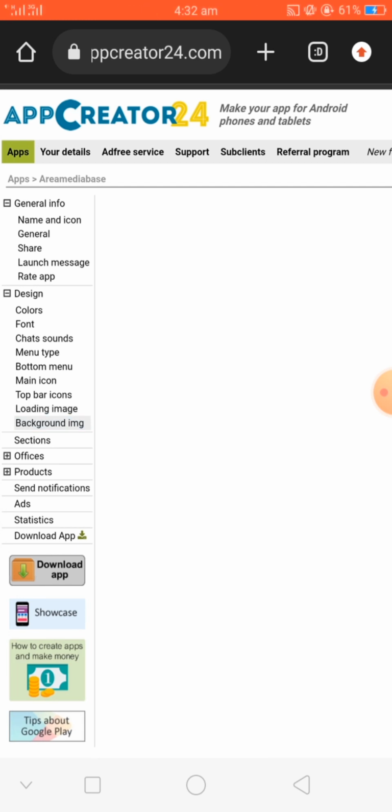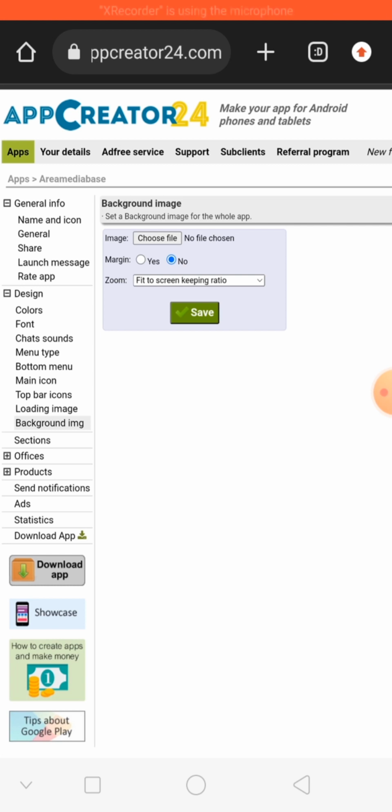background image. This background image, I don't think it's necessary for a web app, because everything that will be showing on the app will be directly from the site. So you save it like this.